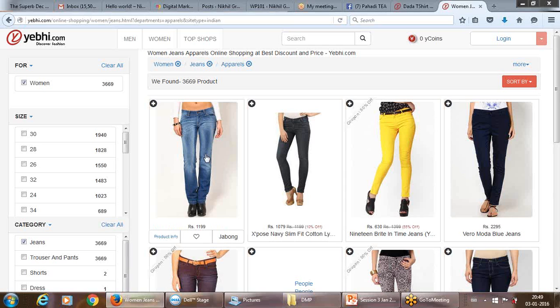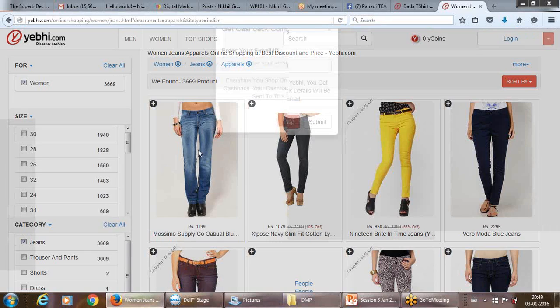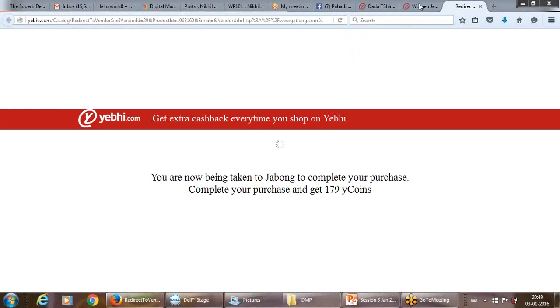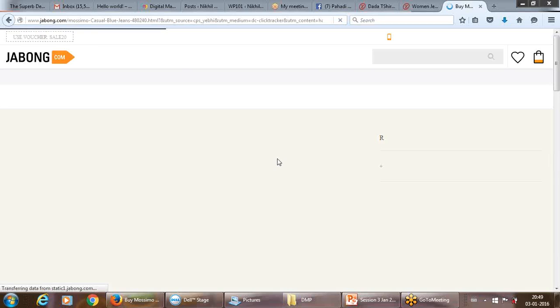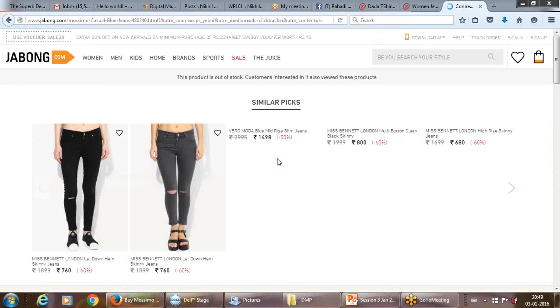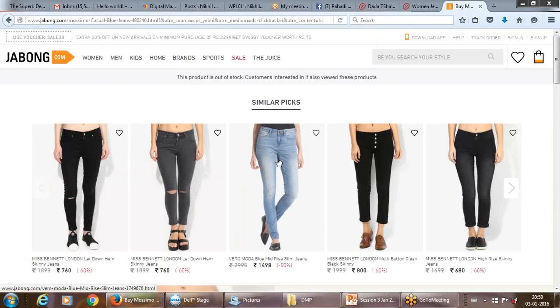So you are at a YB site, you like the jeans, you want to buy it. Let's get that. And you see, you are landed into Jabong's page. So at the end of the day, everything is happening on Jabong's thing. Even the payment is happening on the Jabong gateway. So YB is just a facet. It is nothing more than a facet.